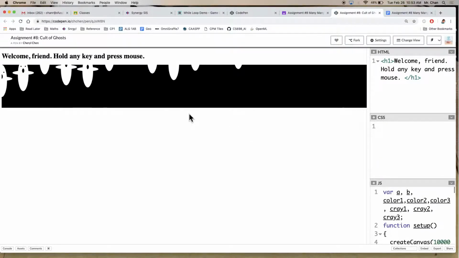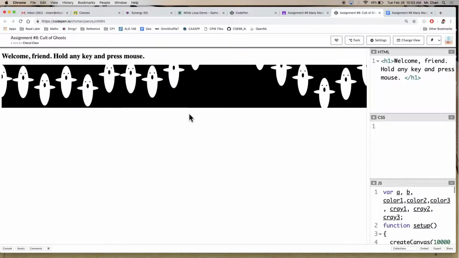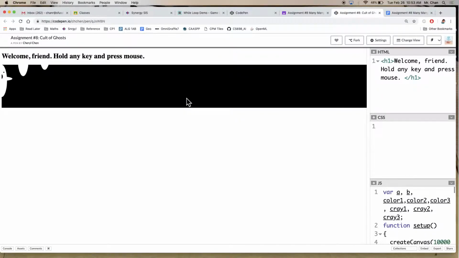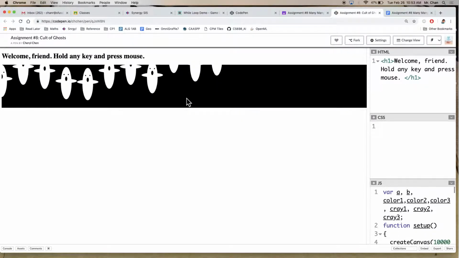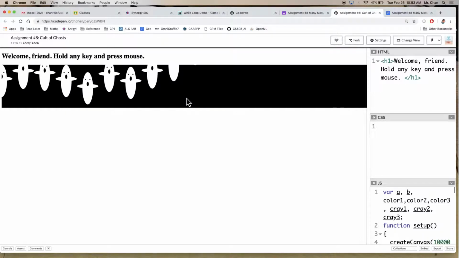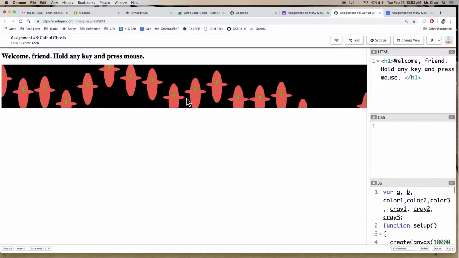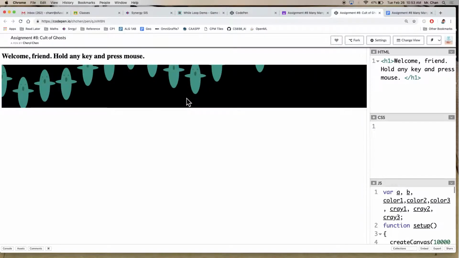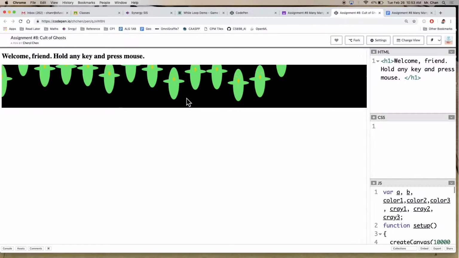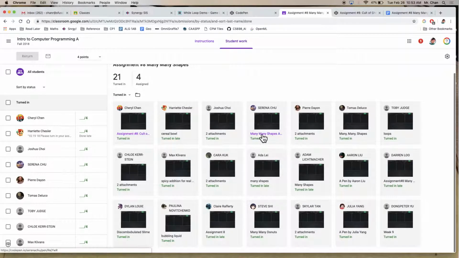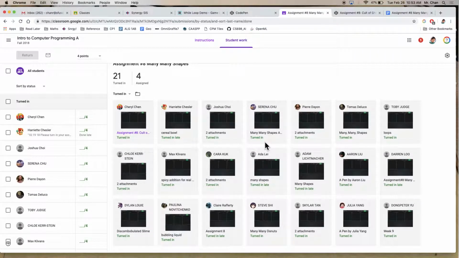Around last semester, notice there are many ghosts being drawn. Last semester around fall, around Halloween time is when this was assigned. This is from a student in this class. Welcome friend, hold any key and press the mouse. So let's hold the key, press the mouse, and suddenly those random colors that we've been playing around with appear, and these many ghosts change colors and position. Very neat.